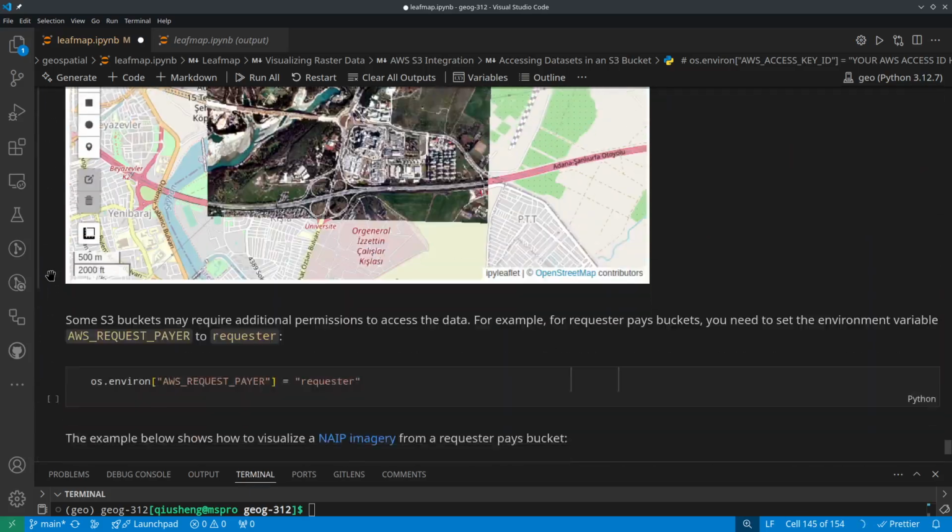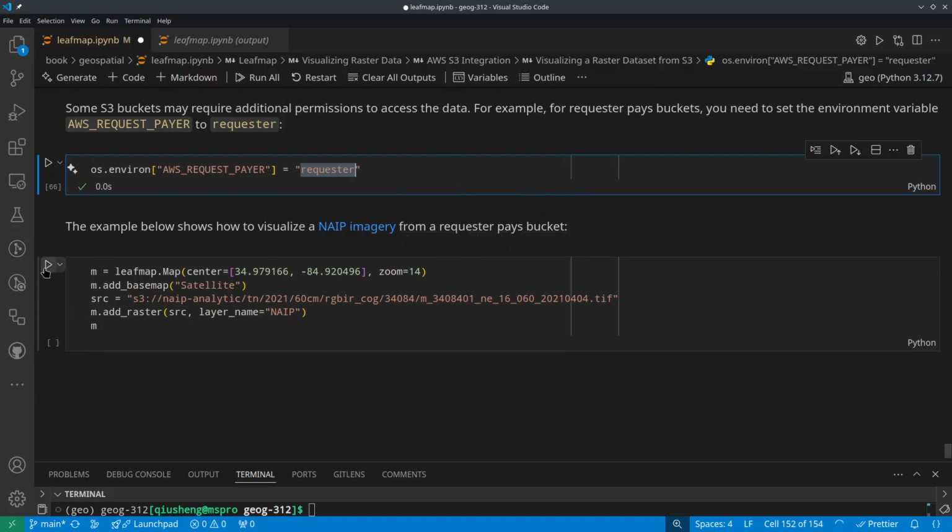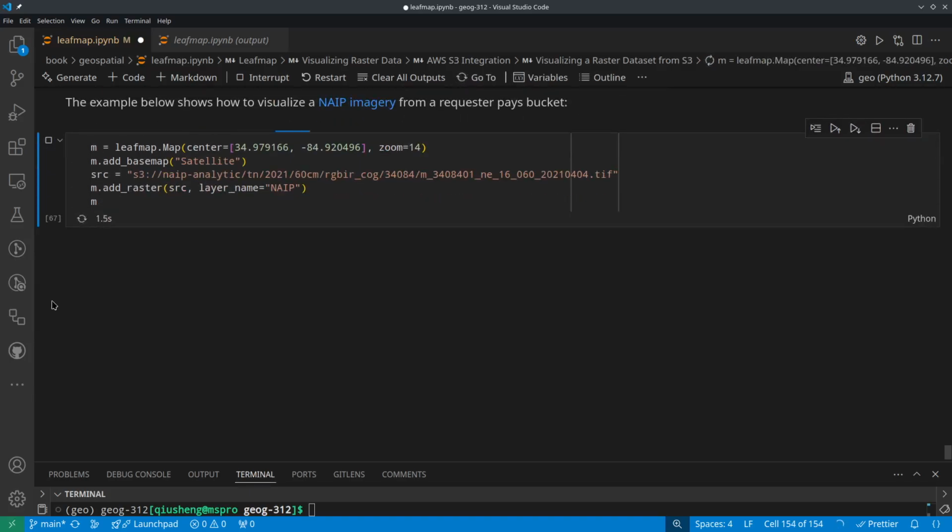The last example is a bucket called requester pays. That means the provider makes the data freely accessible, but if you want to use the data, you need to pay. You need to set an environment variable called requester. That means I'm accessing the data and I want to pay the bill, because the AWS data itself is free, but if you want to use it, you need to pay AWS. The data provider doesn't need to pay. So sometimes buckets might be offered in a way like this.